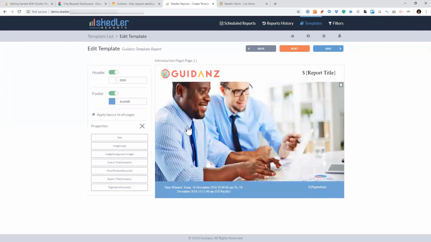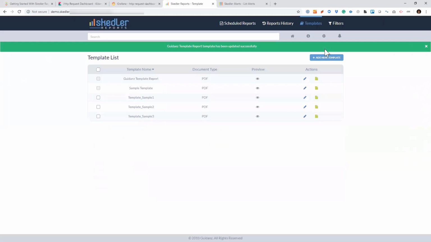So you can customize the report title page and also the inside pages, including the header and footer. You can drag and drop the text that you need, the time windows, the pagination, and also the images that you want in your reports. You can create it once, and you can set up the header color, the footer color, etc. And you can also choose to apply the layout to all the pages. Once you've done that, you can save it. Now you're ready to use this template.